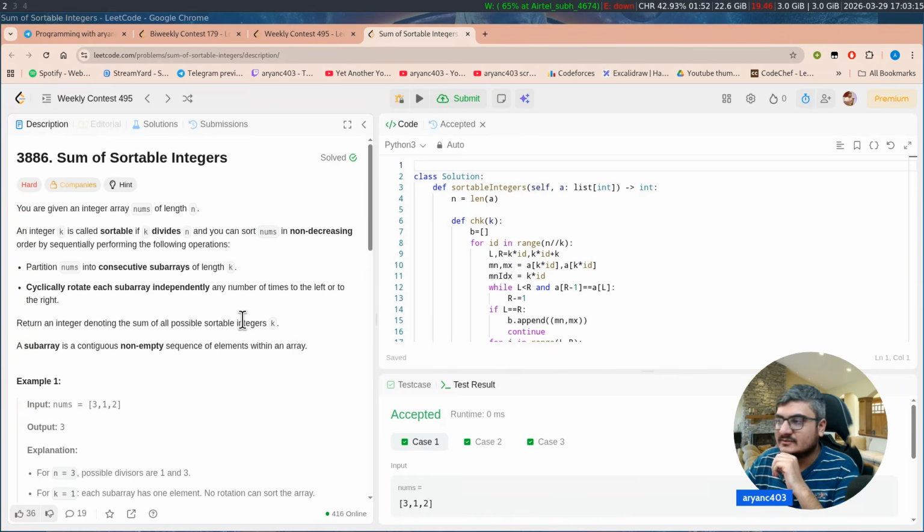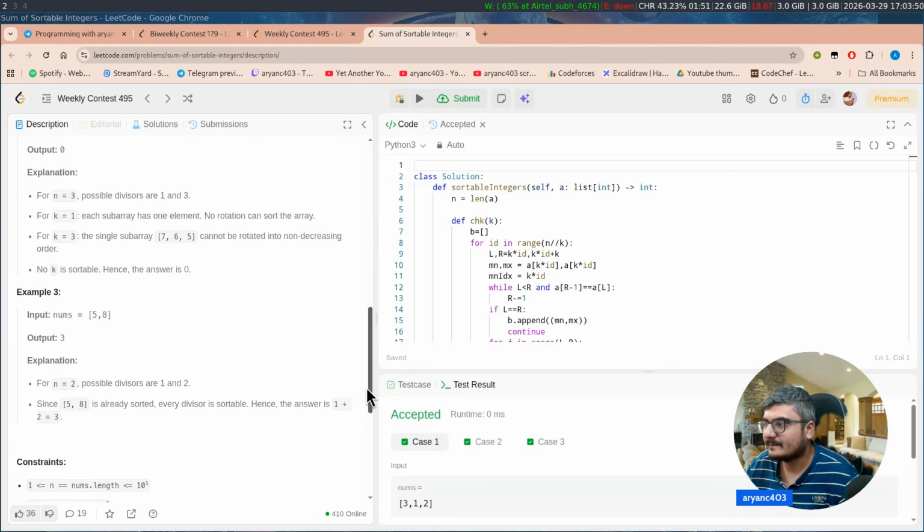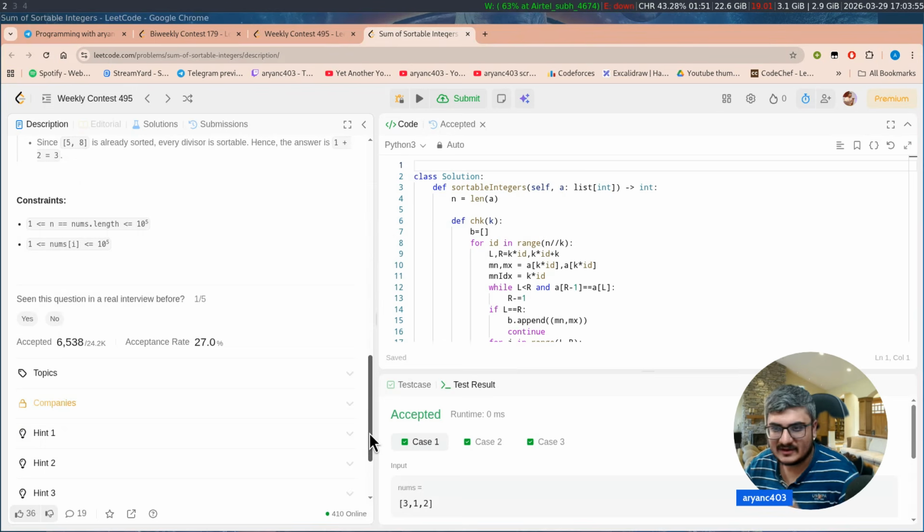So it says we have an integer array a of length n. Now for all the divisors k of n, divide the array into blocks of length k, and then you can cyclically shift each of those blocks. Once you are done with that shifting, check if you can make the array sorted or not. We cannot move subarrays around. We can only shift each of the subarrays by some value. And we have to find all the divisors that can make the array sortable.